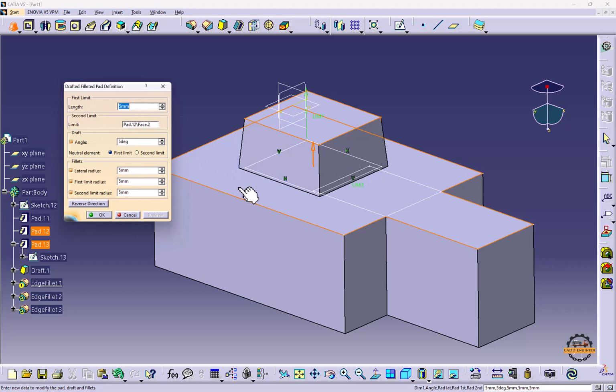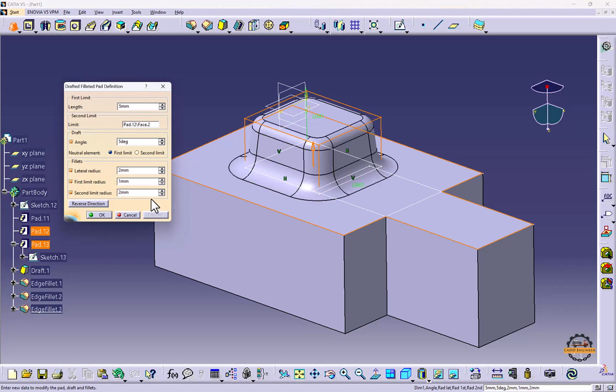So here it's showing some error while taking. Let me increase some of the radius values. We just change it. So I'll put this 2, this is 3, and this is 1. Let's see preview. Okay, so earlier, because the part is very small, now you have to take smaller radius values. So now what is the first limit, what is the second limit, what is lateral?